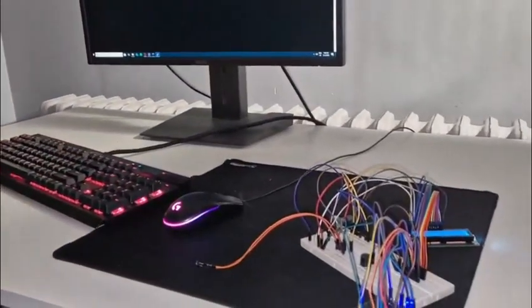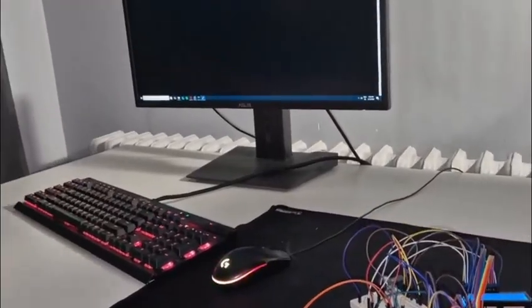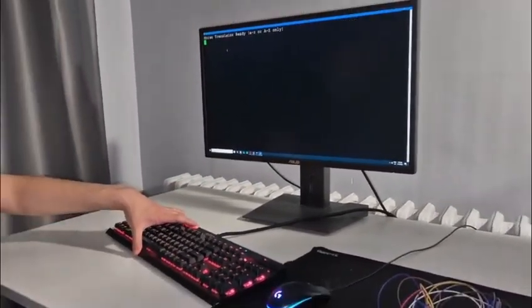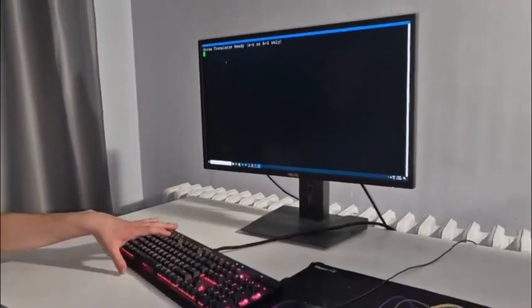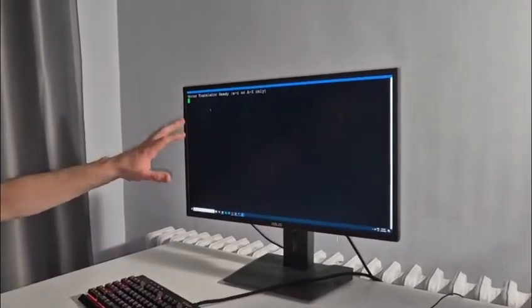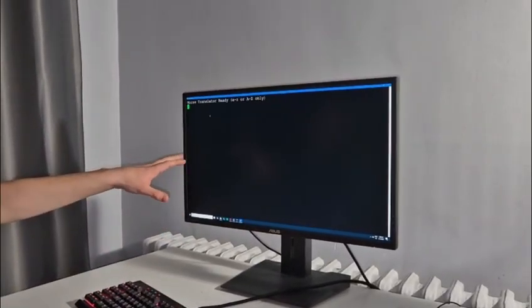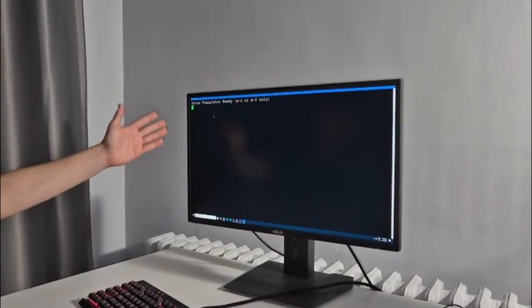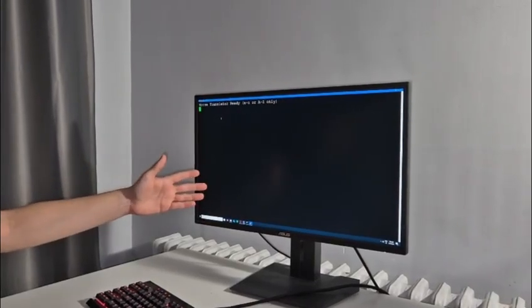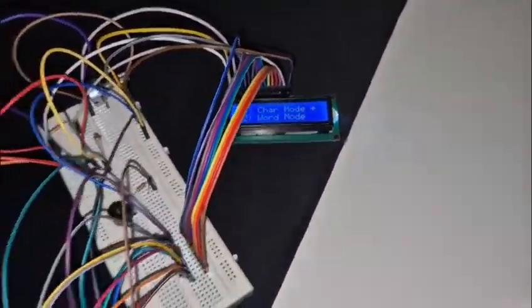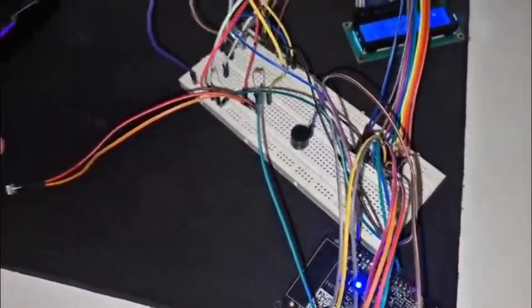The first one is a computer that's connected to the board via UART, and I'll be giving ASCII inputs from the keyboard, and I'll be displaying the outputs from the board via the PuTTY app on the screen. Next, I have a 16x2 LCD and a buzzer, and finally a button. Now I'll be making my demo.